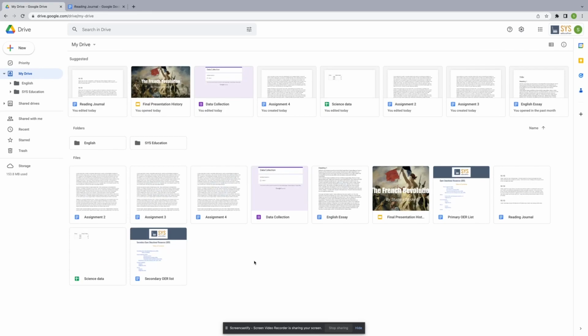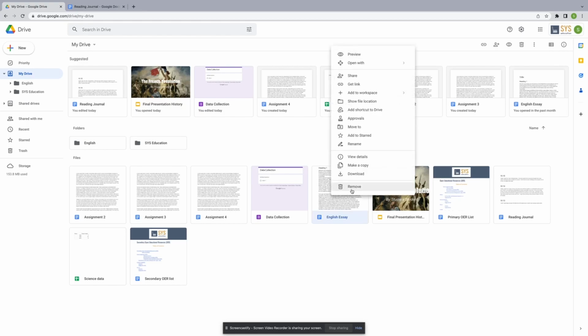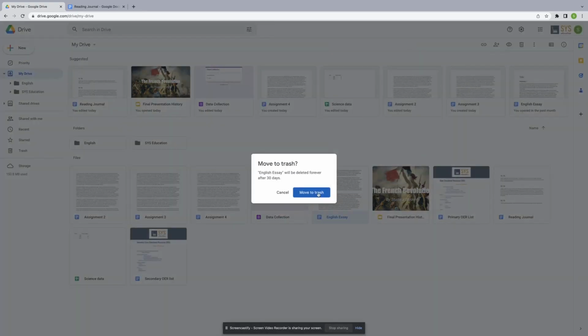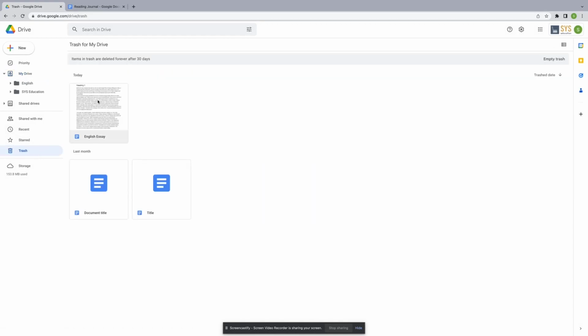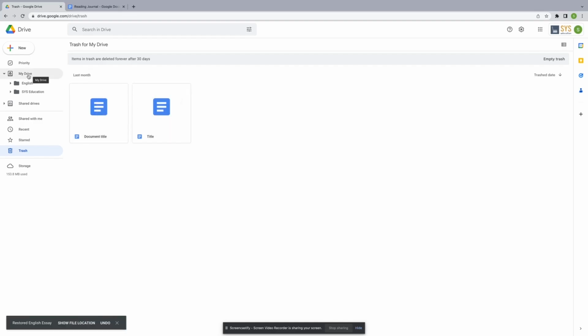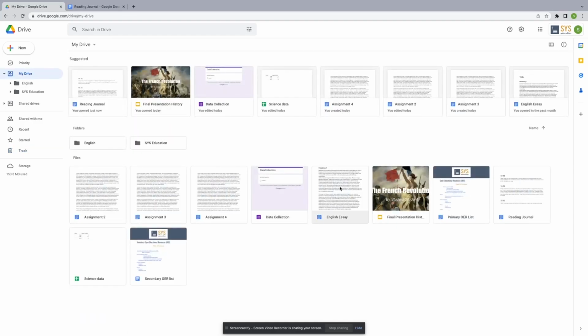You have unlimited storage on Google Drive, but if you ever want to, you're free to delete or restore files. To delete a file, right-click and select Remove. Then confirm that you would like to move your file to trash. If you need to restore a file, go into the Trash section and then right-click and select Restore. Then the file will reappear in your Google Drive as normal.